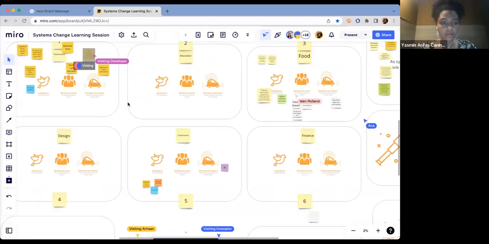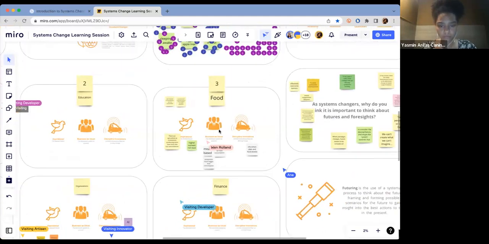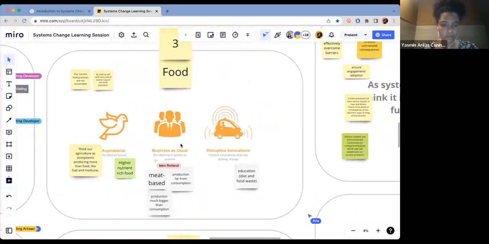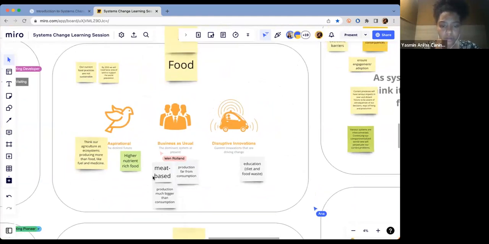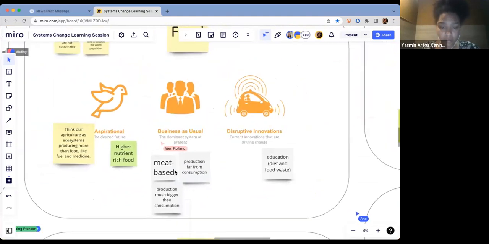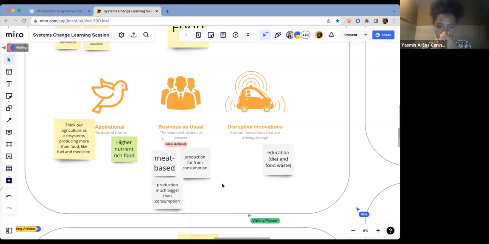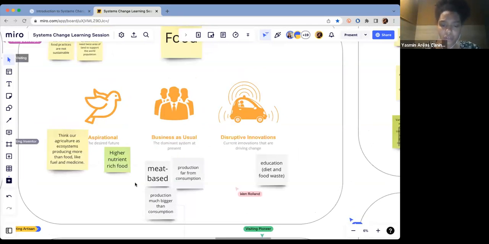Maybe just share a bit about this food one. So let's see what we have here. Business as usual: we have a meat-based food system, right? Production far from consumption, and production much bigger than consumption. Okay, so any of you who participated in the food breakout room would like to share a bit on that?